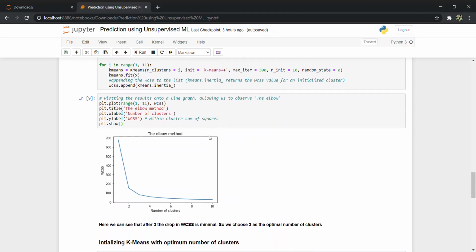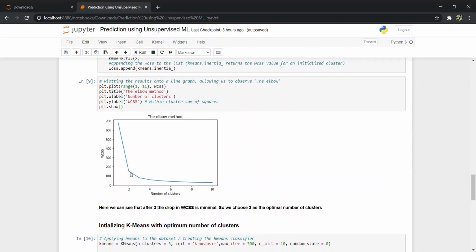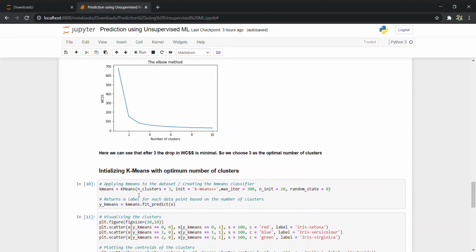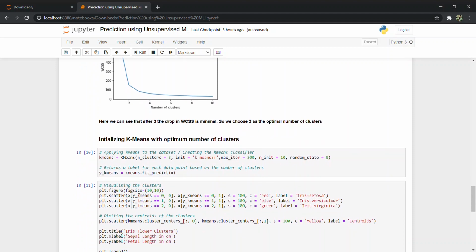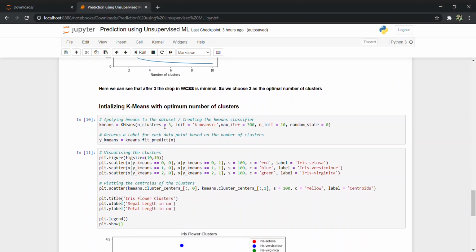Now we use the elbow method. Using this method we can see that after 3 the drop in WSS is minimal. So we choose 3 as the optimum number of clusters. Now we need to initialize k-means with the optimum number of clusters. So we have chosen 3.